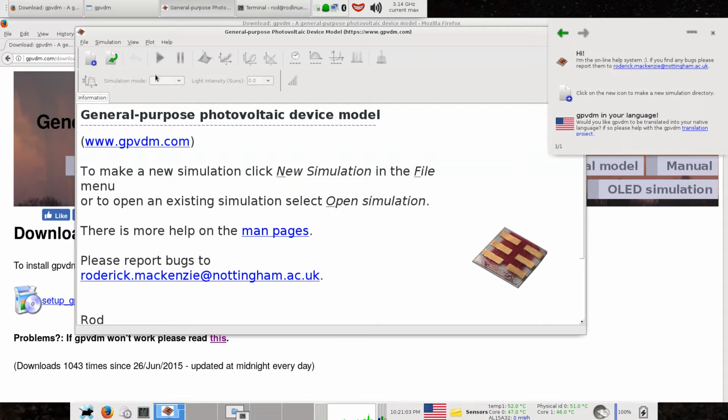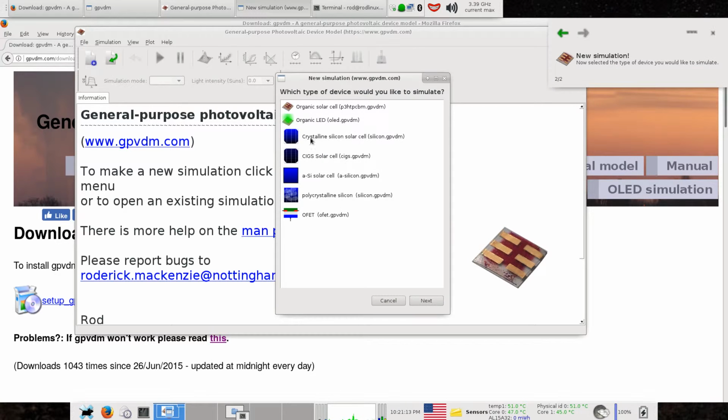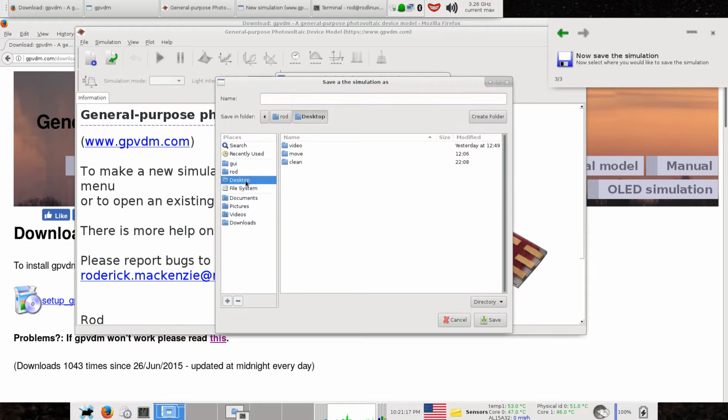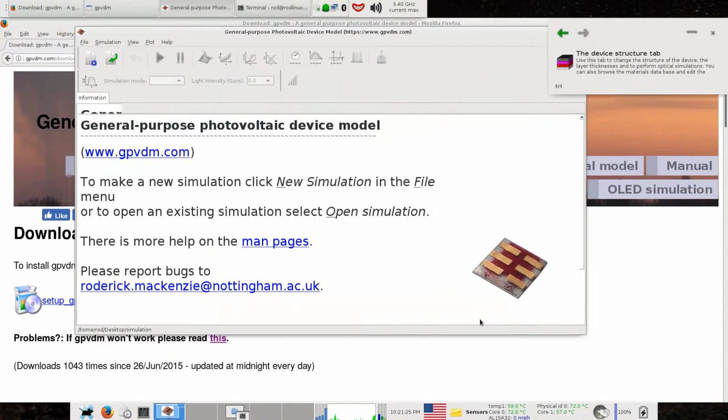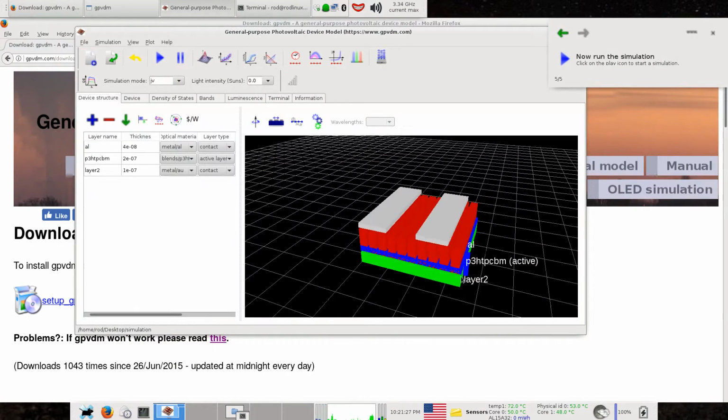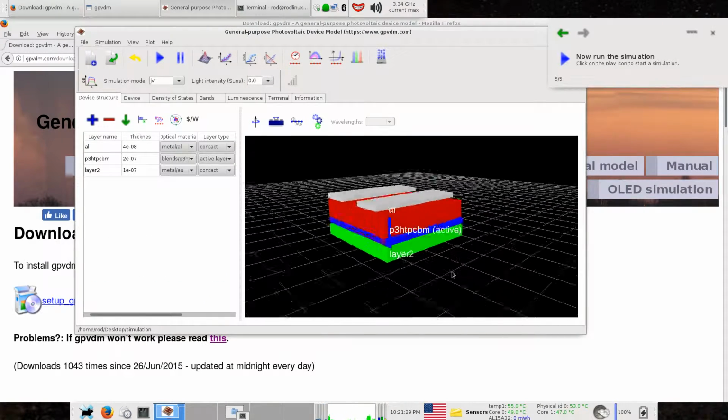There it is. So to do a simulation of an OFET, an organic field effect transistor, you click on New, select OFET and click Next. Then you need to make a new simulation directory as usual, so I call it simulation, and then click Save. And this is the structure of the transistor that we're going to be simulating.